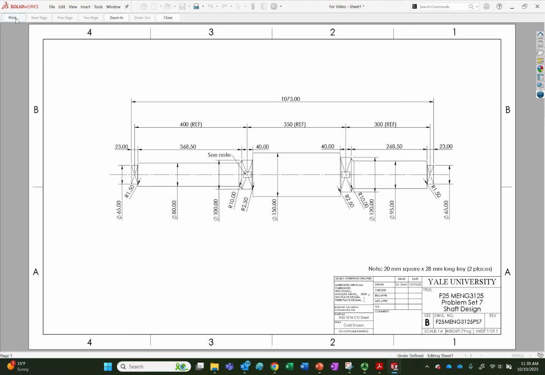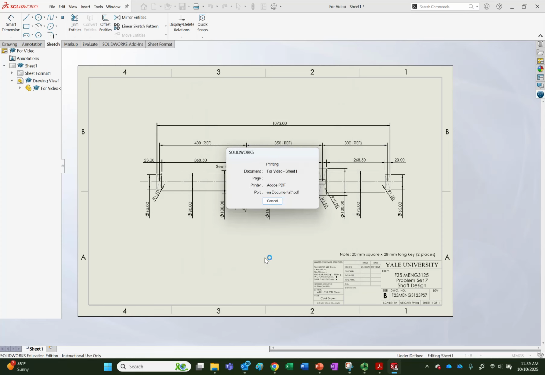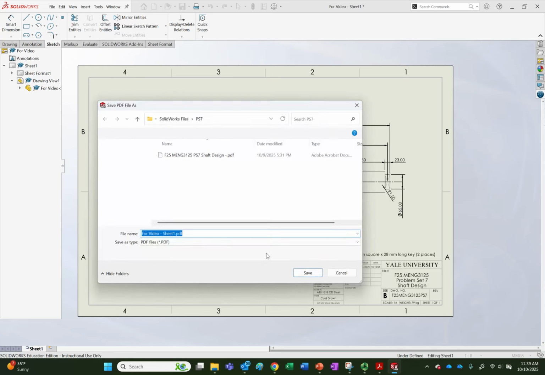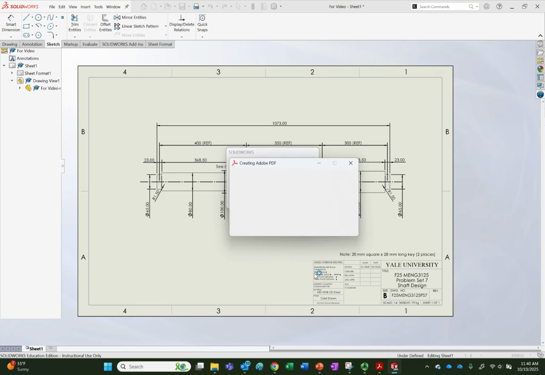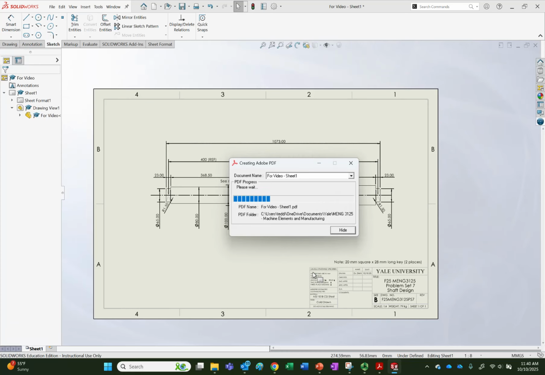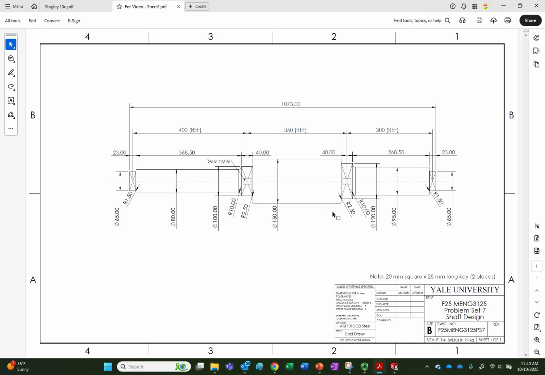And now we're going to hit print. Hit OK. And I'm going to save it right here for the video. So this is the one. Boom. And now we have a nice drawing. Check it out.